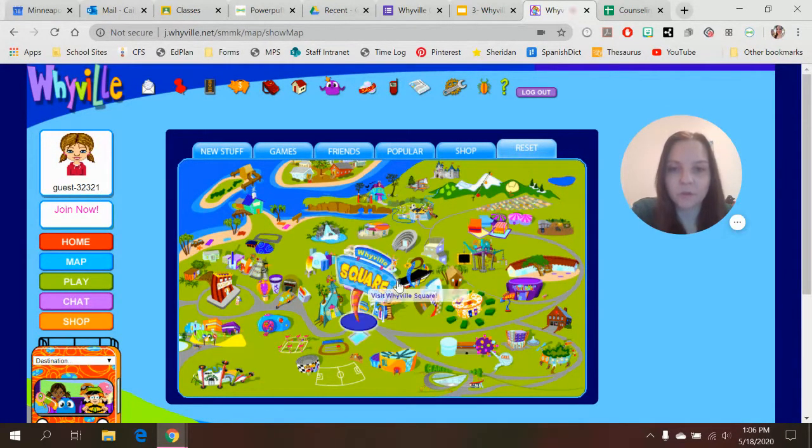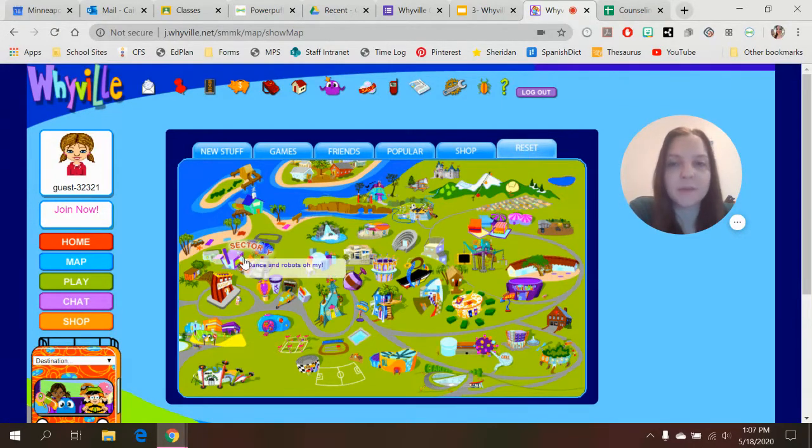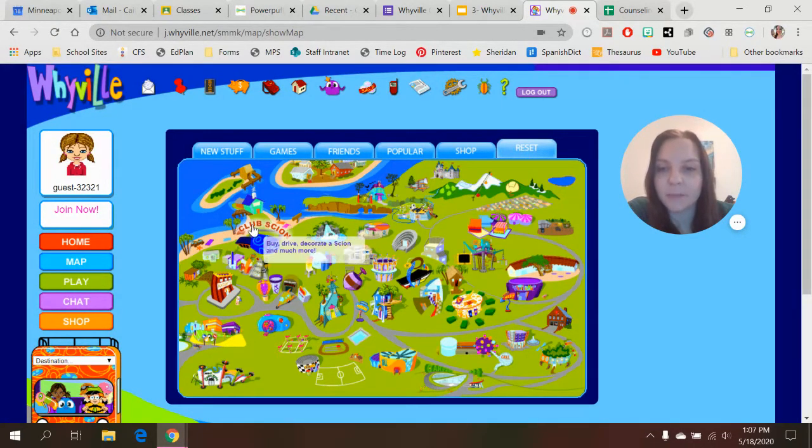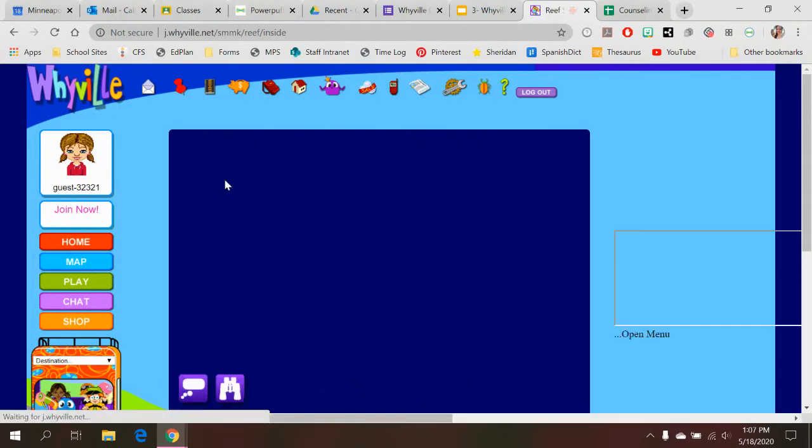So the map shows you all of Whyville, and you can click on the different places and do the different things in there. Some of them will be the same as the games we just looked at, and some of them might not. So let's see. Ooh, let's go to the reef station. That looks fun.